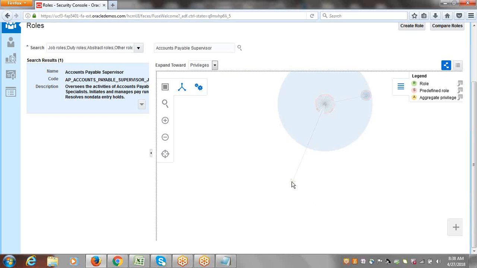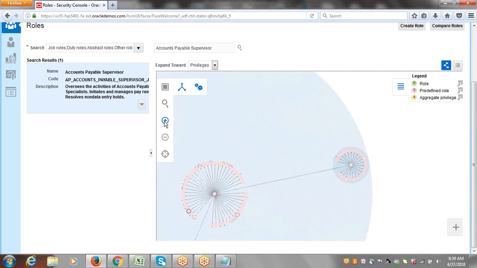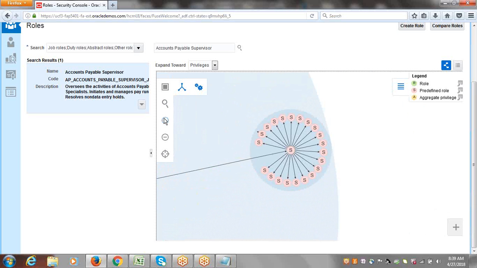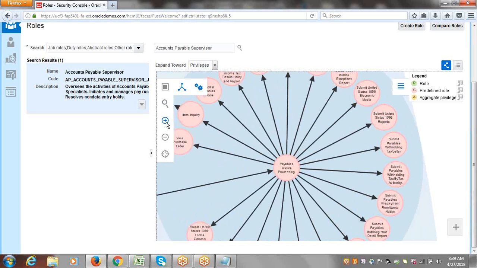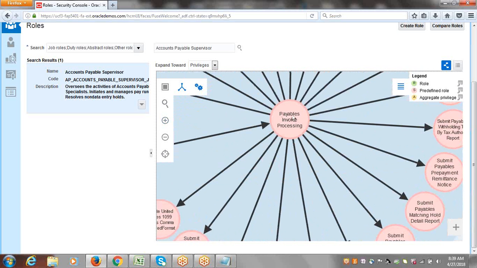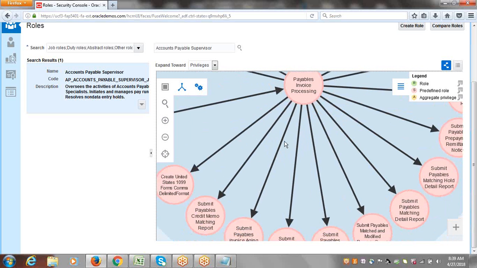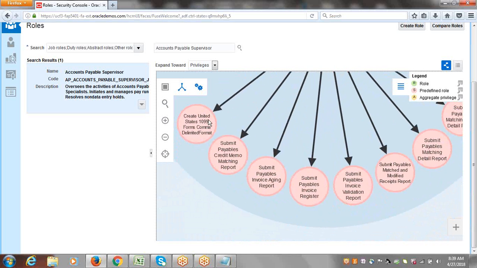So this is the actual role that we expanded. It opened the same accounts payable supervisor. Now from there we connected to the duty role. Just expand and you can see. The duty role name is payables invoice processing. So the payables invoice processing duty role has access to what? These all. Okay, create United States 1099 tax related privileges they have.